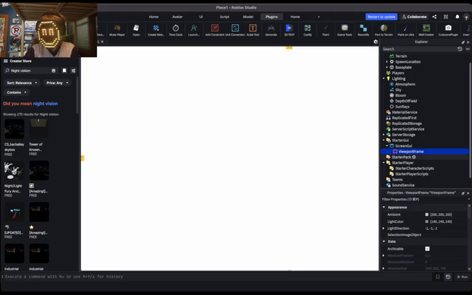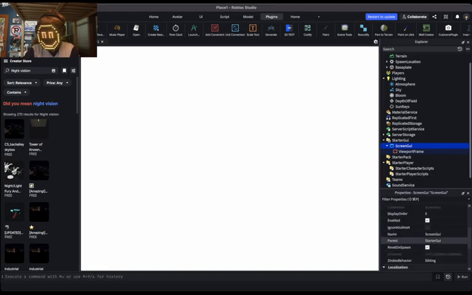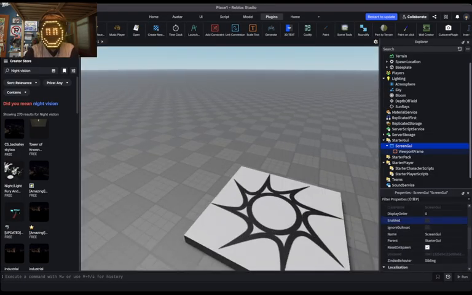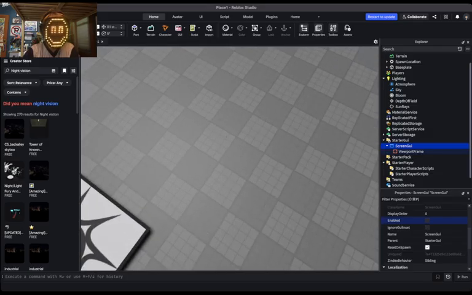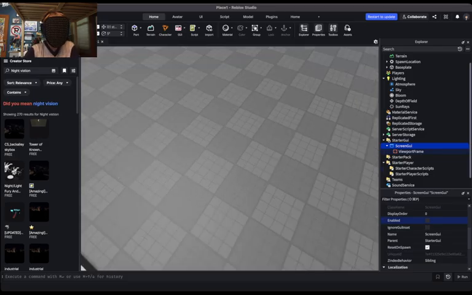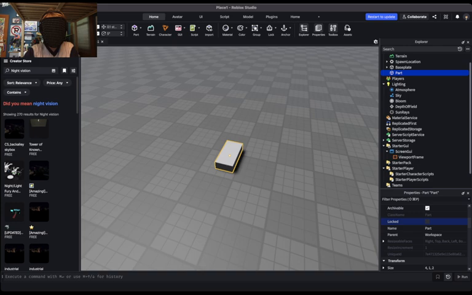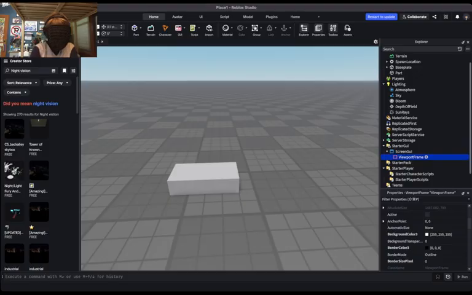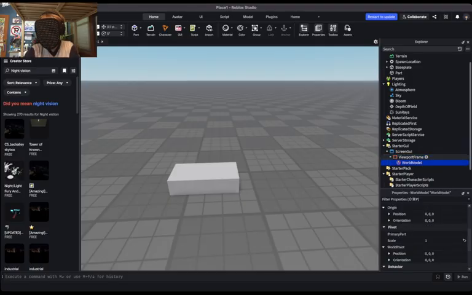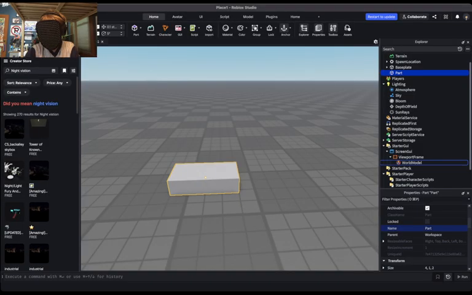And then make the screen GUI disabled for now. Now what you're going to do is add a part of any kind. I don't care. Make sure that part is anchored. Add a world model to your viewport frame, and then add a part to that world model.